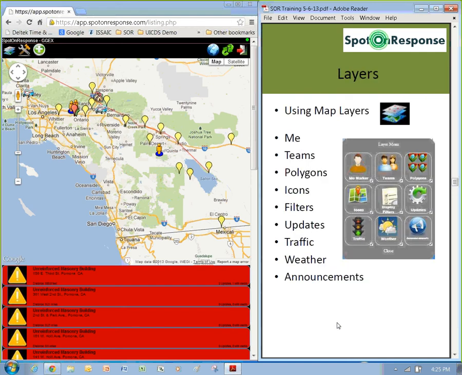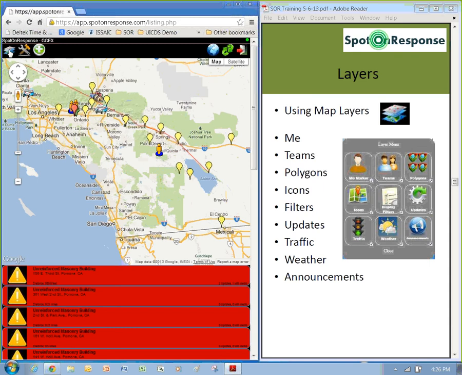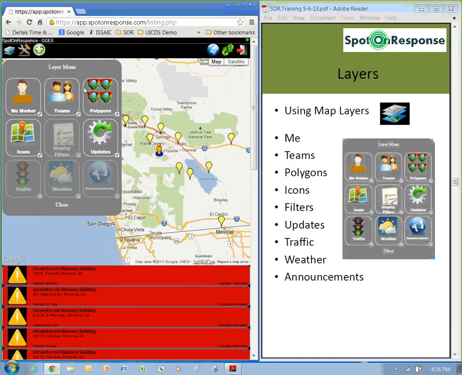Let's take a look at the layers, because I see we've got a couple of questions that have come up on the chat, and I'll address the last one because under this layers menu, the one up here in the upper left-hand corner, you've got a number of things. I can turn me on and off, I can change themes, I can do the icons, turn the updates on and off. Question there was about traffic.